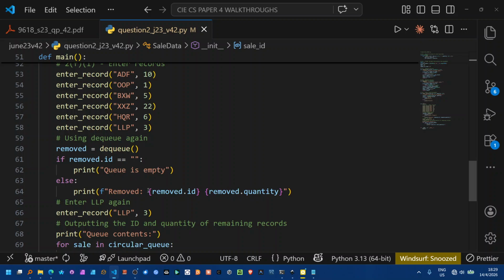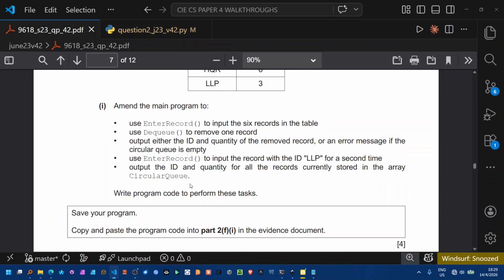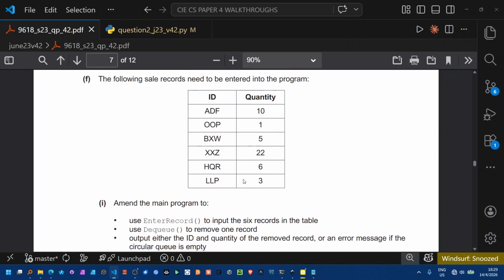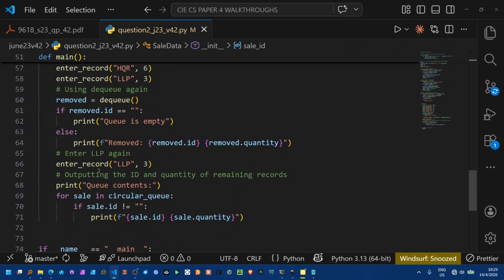Otherwise, we are simply going to print the ID of the removed record as well as the quantity, as it were. Then we are going to use enter record to input the record with ID LLP for a second time, which is this one right here. So right here we are going to call enter record and pass LLP and 3 again as parameters.